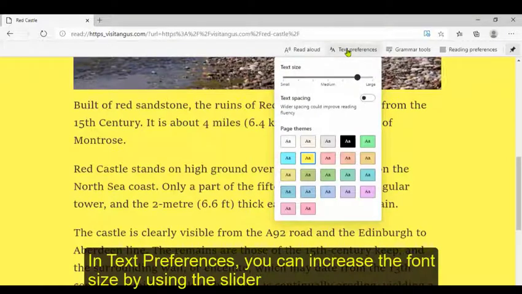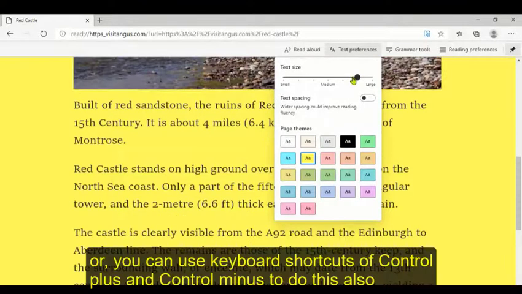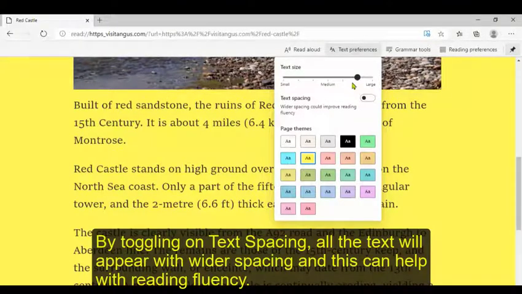In text preferences, you can increase the font size by using this slider, or you can use keyboard shortcuts of Ctrl+ and Ctrl- to do this also. By toggling on text spacing, all the text will appear with wider spacing, and this can help with reading fluency.